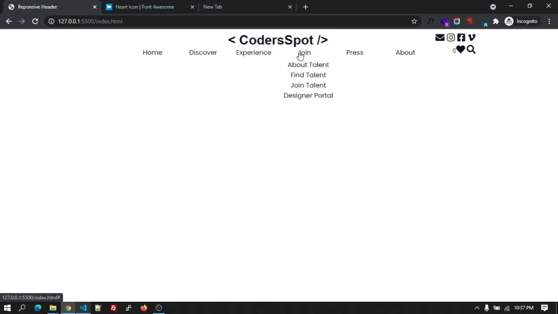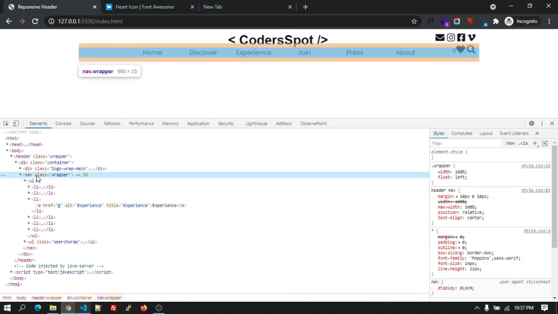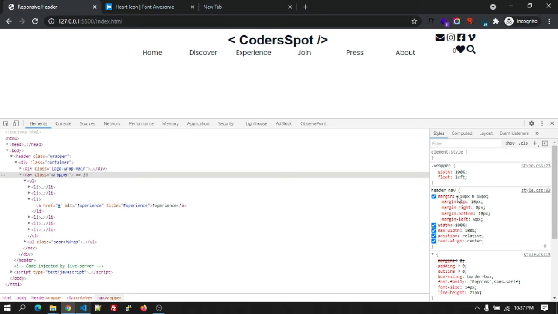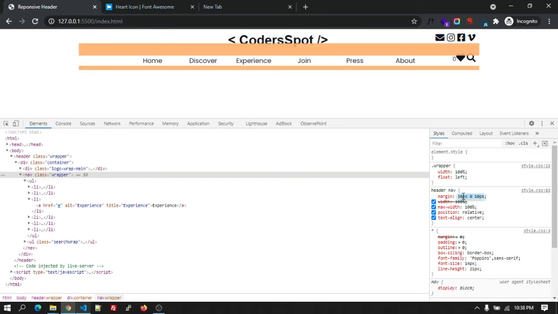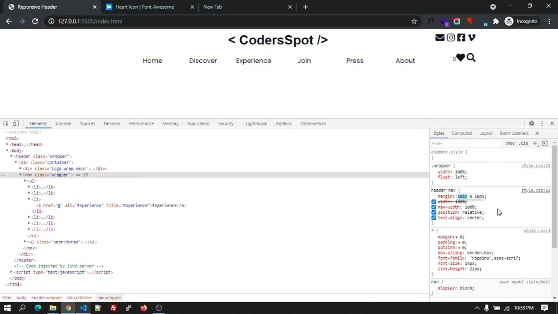Okay, I think let's add some space in between the logo and the navigation. So let's try to increase the top and the bottom. Let's try to increase it to 30 pixel and let's give the bottom, so let's keep the bottom as 10 pixel only. I think 30 pixel will be better. Okay, it looks good.